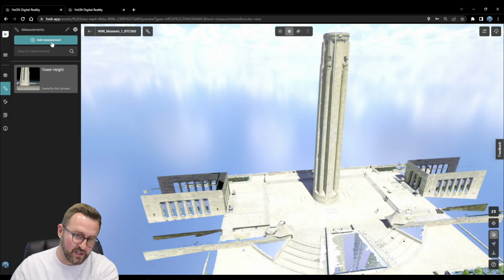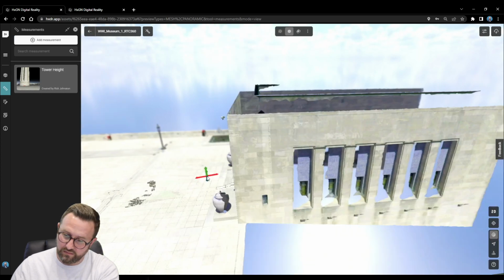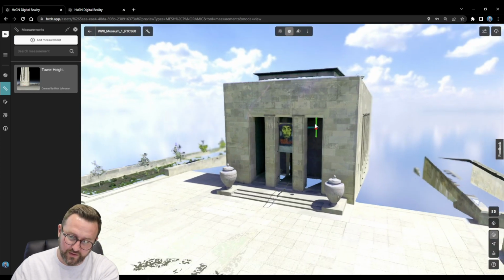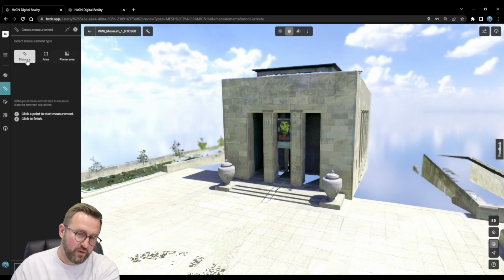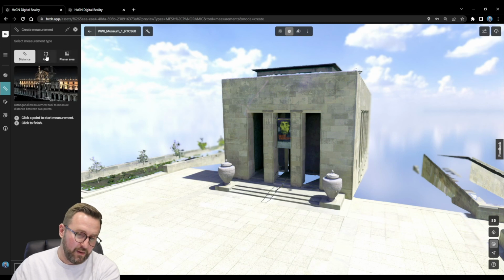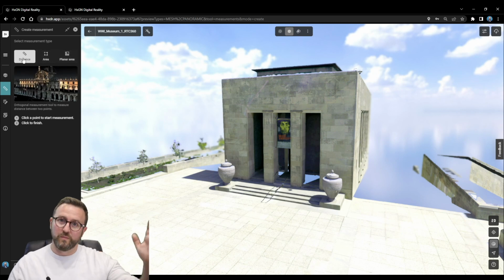But if I want to add a new measurement, or let's say we're going to do something around the facade of this little building on the side, say add measurement, I've got the ability to do a distance, an area, or a planar area. Now obviously a distance is a given, right? Two pick points and off you go.